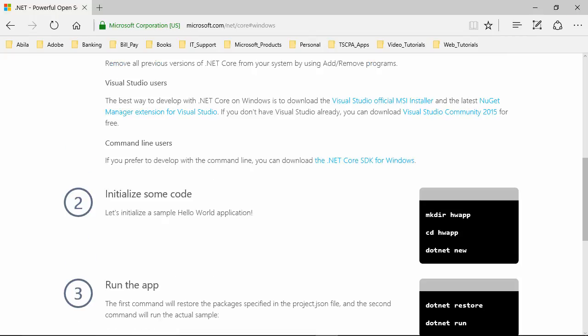Just remember before we close out of our browser to download the official MSI installer and the NuGet Manager extension for Visual Studio. And then if you want to utilize it via command line, you can just download the .NET Core SDK for Windows. I'm not going to demonstrate how to install that. It's pretty self-explanatory. Run through that process, you should have no problem. So let's exit out of this.